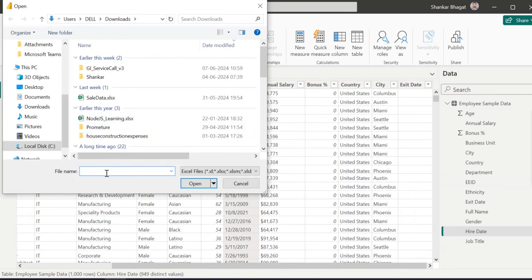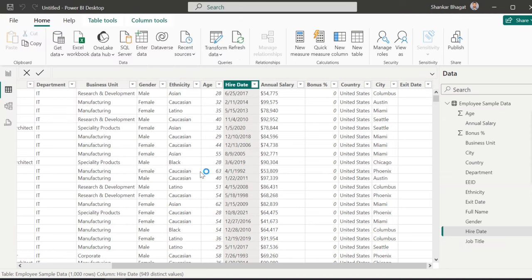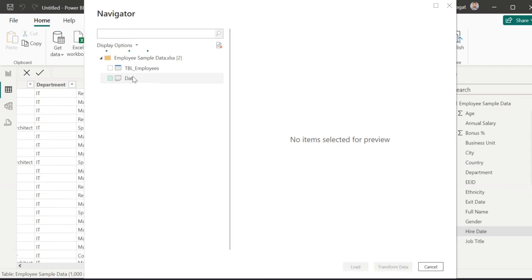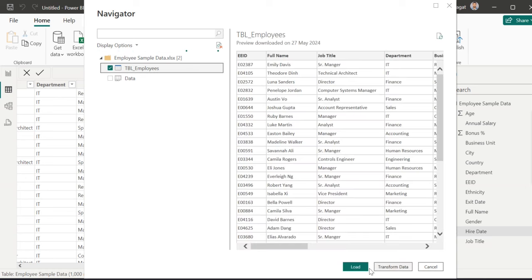Okay, so we have this employee table that I am going to use. There are options to choose the table, like which table you want to go with. There are two tables at this moment, and I'm not going to take both. I'm just selecting one table here, and as I said, you can either transform data or load data.